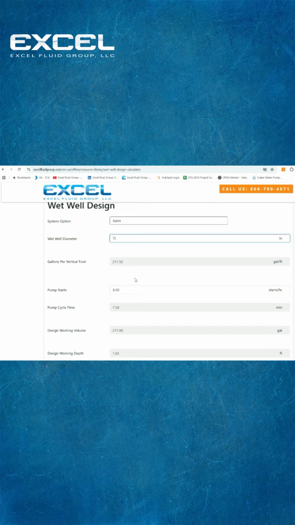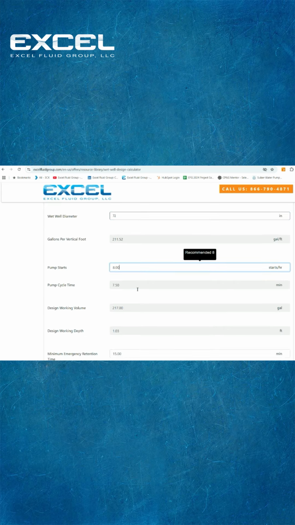And then you can select your pump starts per hour. So the recommendation at the moment is 8. However, this is a user inputted field and typically comes back to the pump manufacturer that you're utilizing to recommend pump starts per hour. However, most manufacturers have a maximum starts per hour of 15.